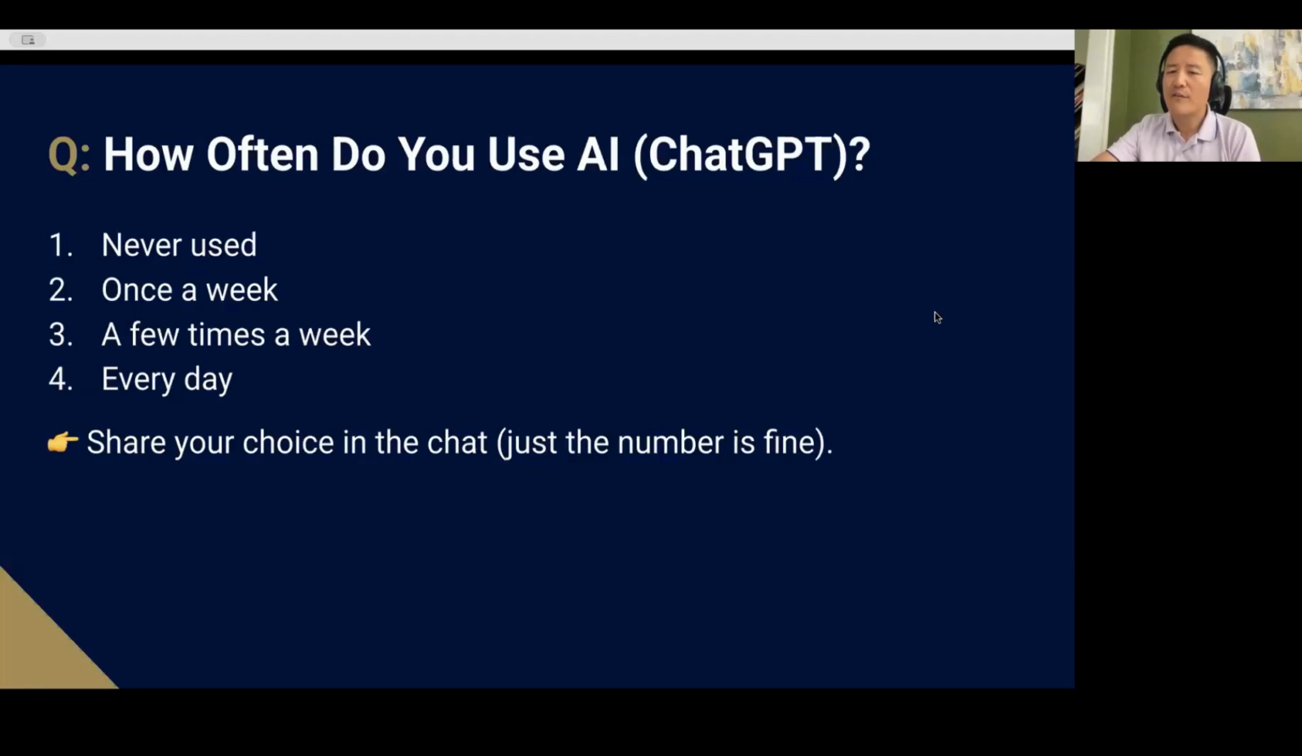ChatGPT every day. Andrew Merton, great. 3, 3, 4, 4, 2. Yeah, there are a few number 1s, number 2s. It's good that a lot of you are number 3 and 4 as well. 2, 2, 3, 2. It's good. So I think the majority of you guys have been using it. Some of you have never used it. Don't worry. Okay. All right, that's good.